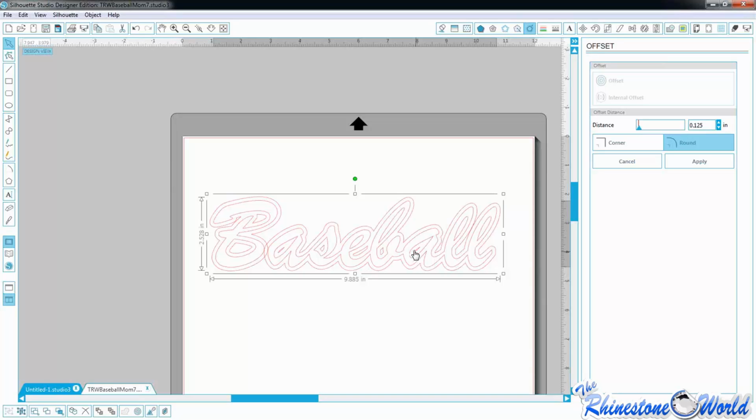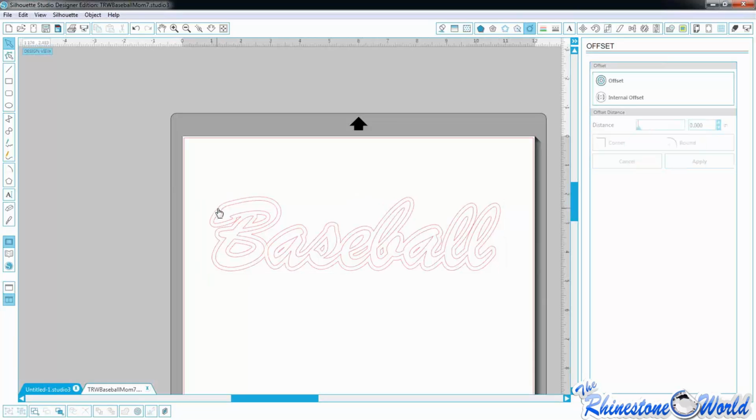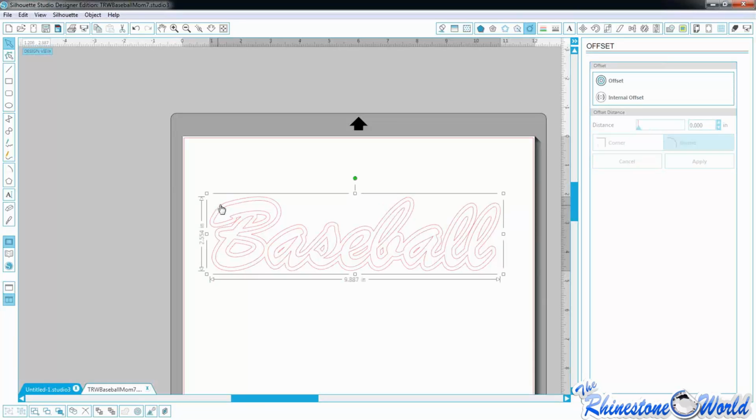And the way to do it is very simple. You can actually increase the size. Oh, let's go back to my offset here.